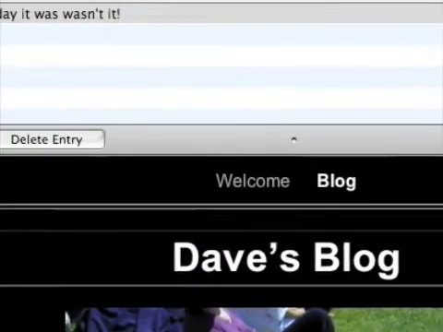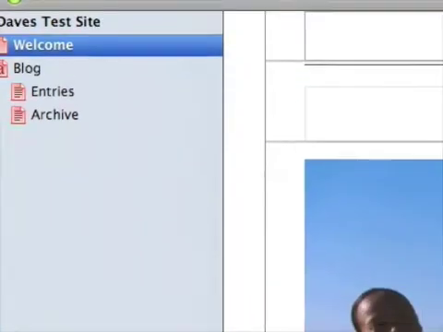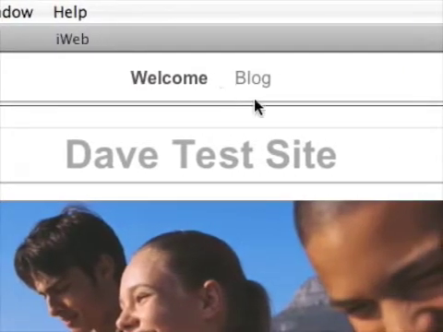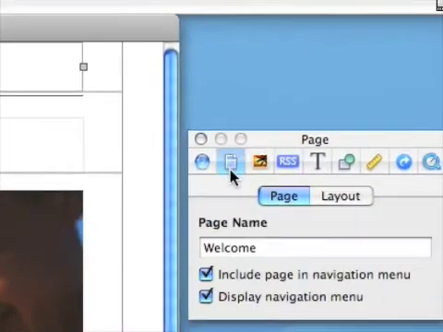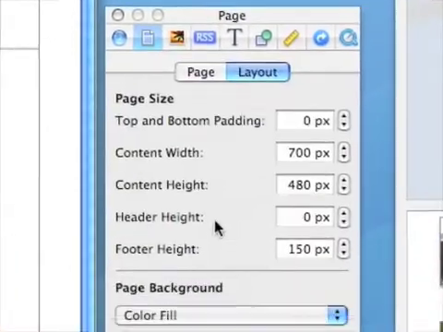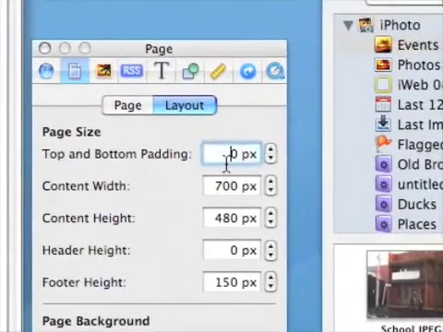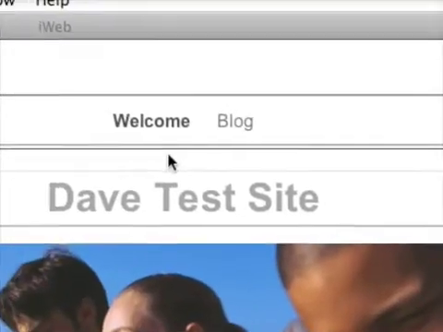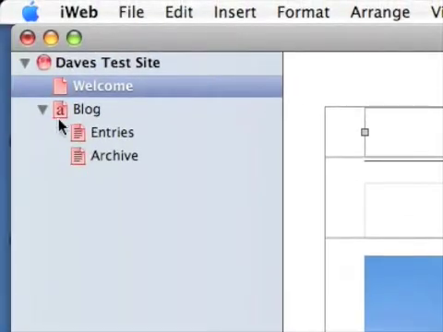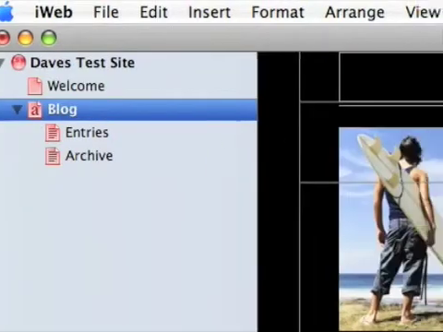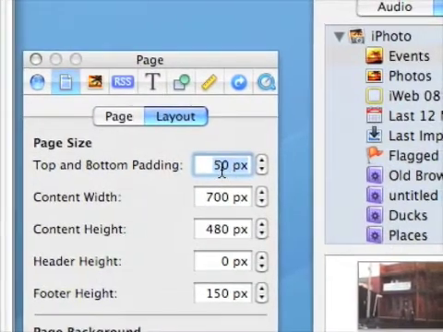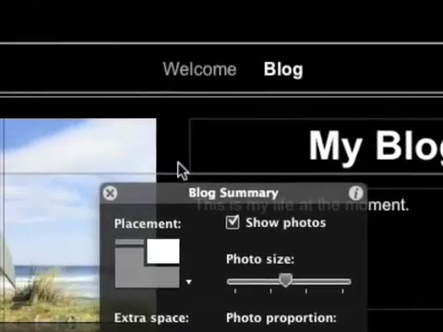Okay, now one of the things that disturbs me about this blog is that the whole site is too high up. So I'm going to go back to the page, go to layout, and put a bit more on the top padding. I'm going to put 50 pixels on there to drop it down. See how I've taken the whole thing down? Now that should... No, it doesn't. I should do it for the whole site, shouldn't I, really? Anyway, 50's what I'm going to do.